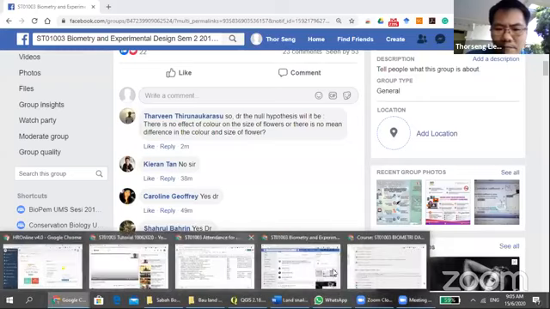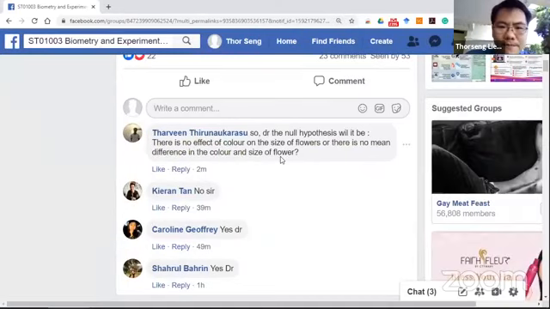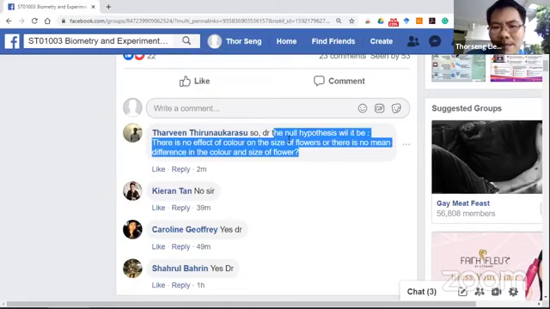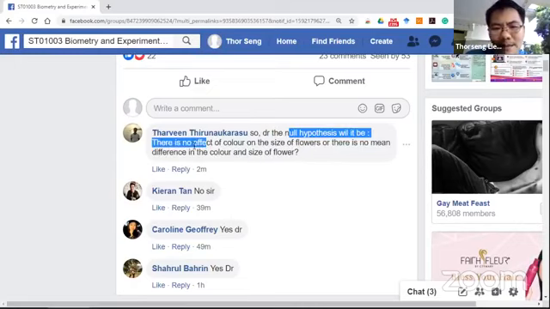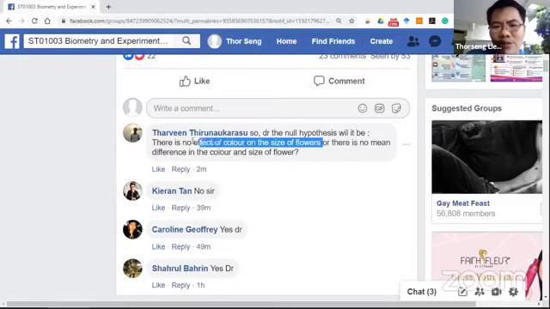So there's one question from Darwin. I think you can see my screen, right? Darwin asked, so this is from the last example. The null hypothesis will be there is no effect of color on the size of flower. No mean difference in the color and size of flower. So the correct one should be this one.